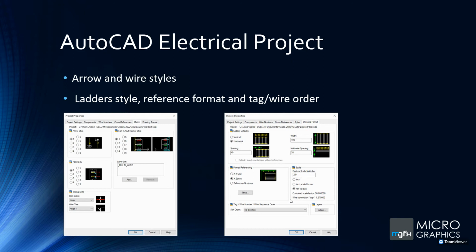On the drawing over here on the right, you've got your drawing format. This is where you create ladders. You can create 2 buses, a whole lot of ladders inside.